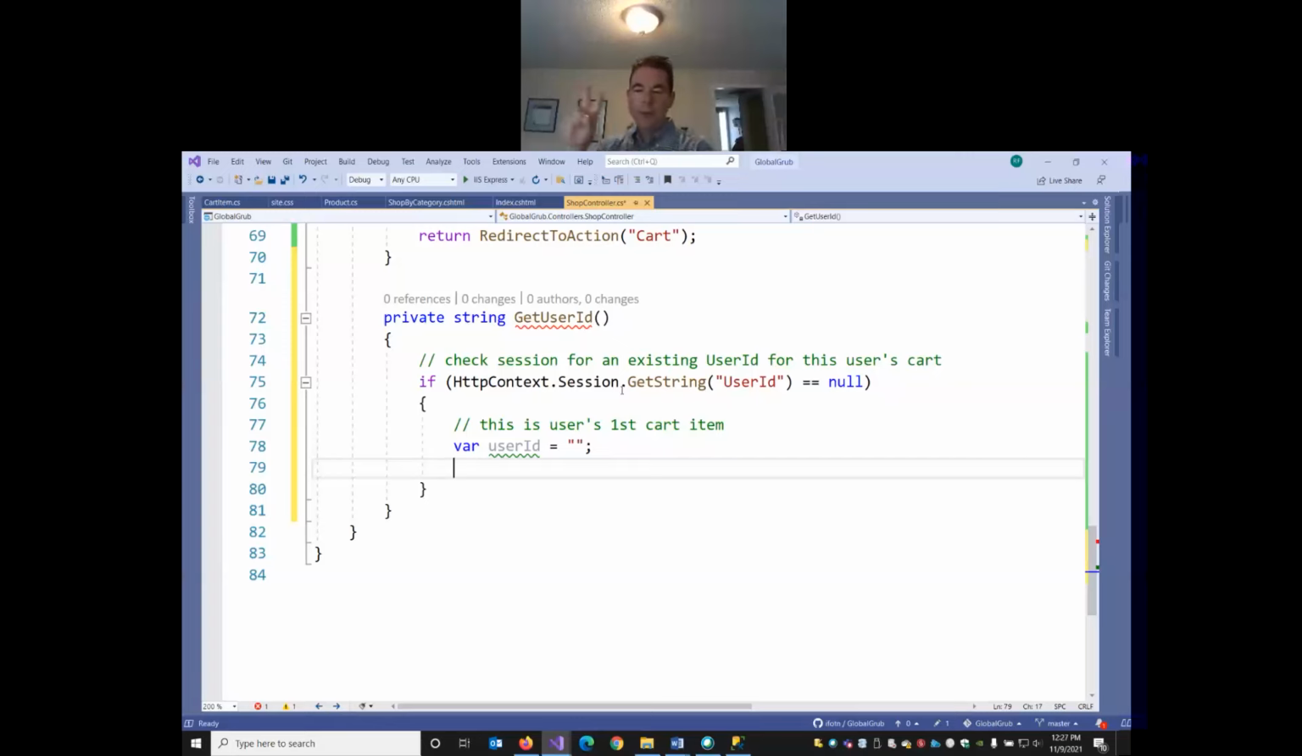Now we've got two possibilities, right? So the user's putting something in their cart for the first time. There's two different scenarios. Scenario one is the user actually has an account and is logged in. In that scenario, it's really easy. We can just take their email address and we'll use their email address in our session variable.